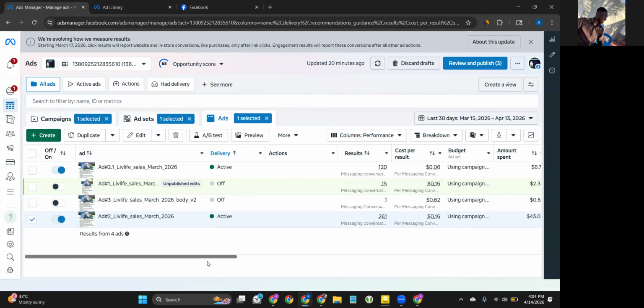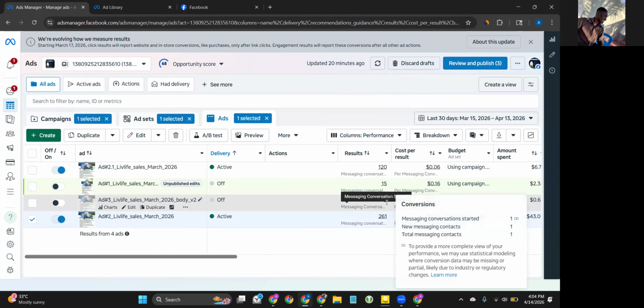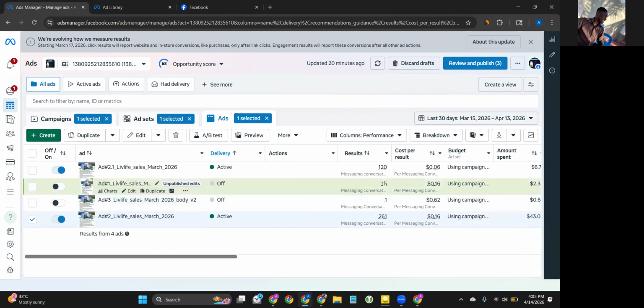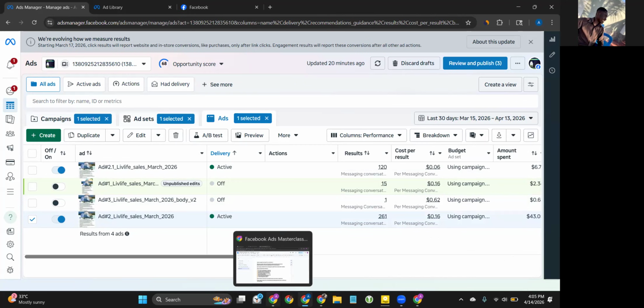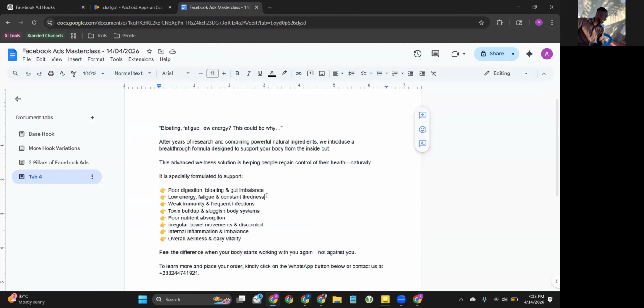If you look at this place, you can see that I've been testing a lot of hooks. You can see that some of the hooks didn't even bring more results. This one brought about one, this one brought about 15. So based on the hook that is working and not working, I can simply turn it off. And the one that is working, I'll simply continue to scale it. This is how we come up with hooks that actually convert.